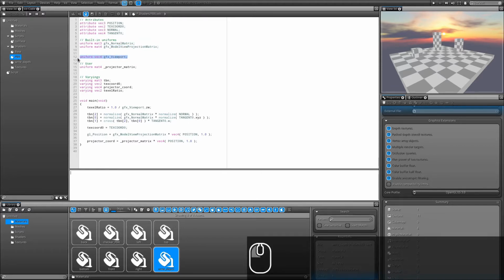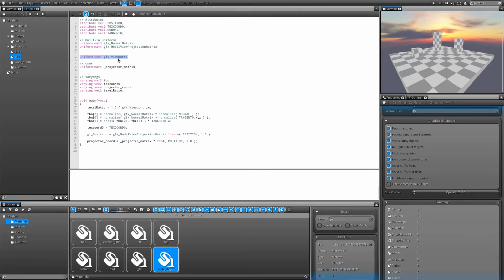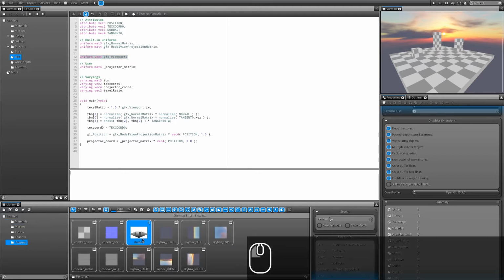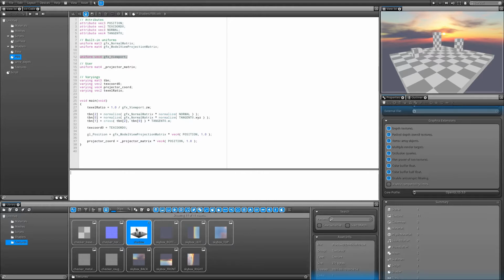And we're using here another built-in variable that is called GFX viewport, that is basically giving us the viewport boundary, the X and Y, and the width and the height. We're going to need this information to calculate the texel ratio of our shadow map. Since our shadow map has a 1:1 ratio with our final output, we are simply going to use 1 divided by the viewport to get our actual texel ratio.